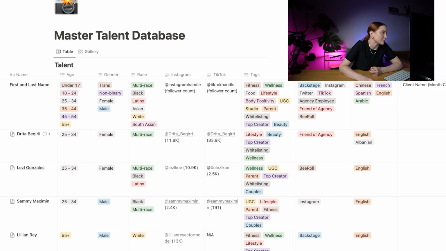Here you can see it's really simple. We have the first and last name. We also have the age range, gender, race. I also really like to link out to the Instagram and TikToks and show follower count. And then the tags is really interesting. I really like maintaining and understanding, hey, this is the type of content that this creator is really passionate about making. I also make sure to add a tag for whitelisting and then top creator or top talent if that's someone that I really, really like working with.